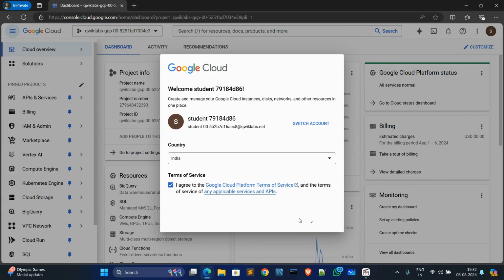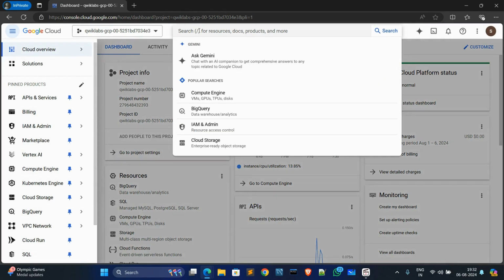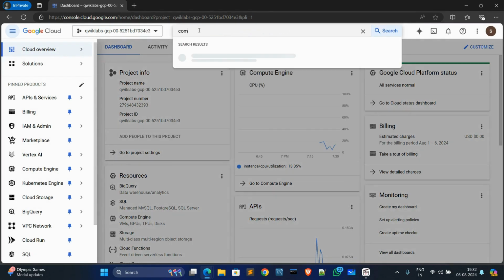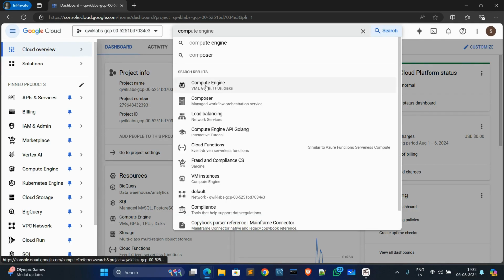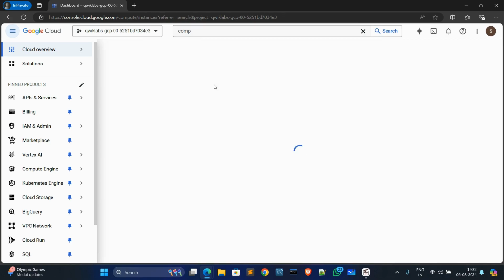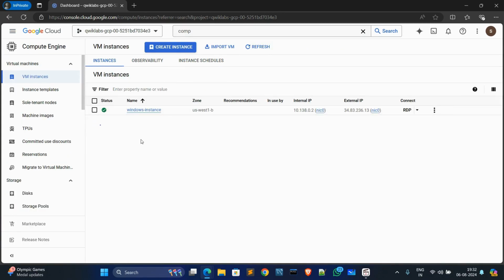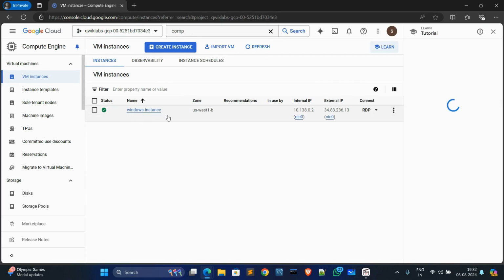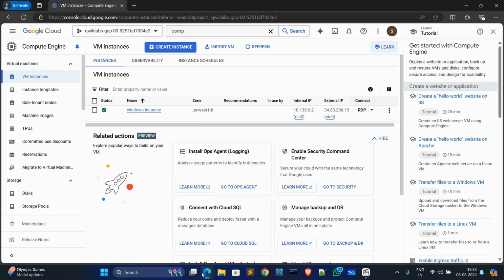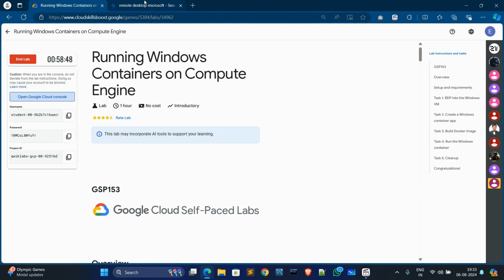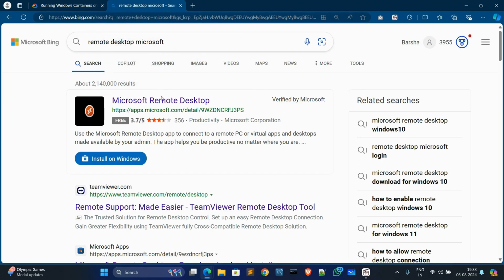Got it. Now simply search for Compute in the search box. Okay, Compute Engine. You can see the first option. Just click on this first option and it will open the VM instances page, and you can see there is already a Windows instance created.